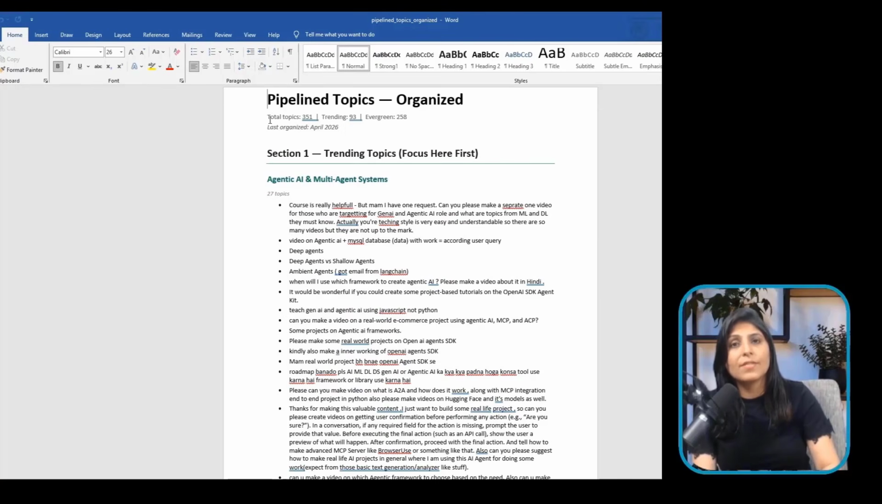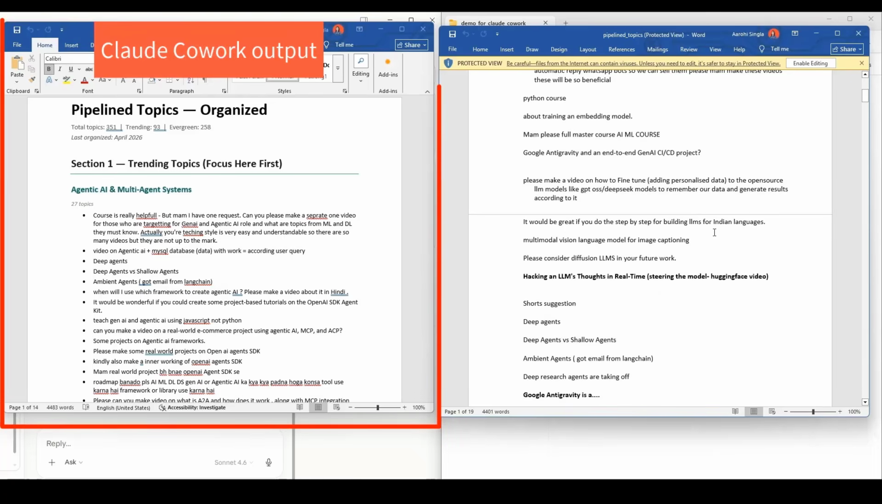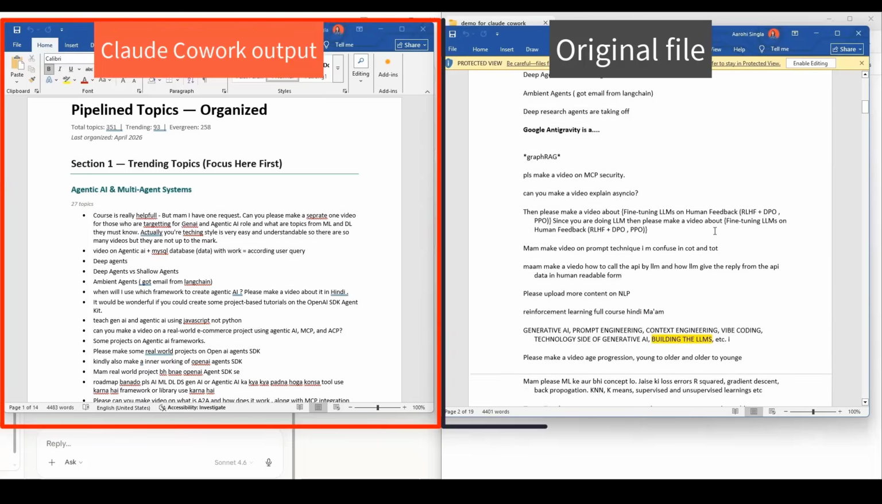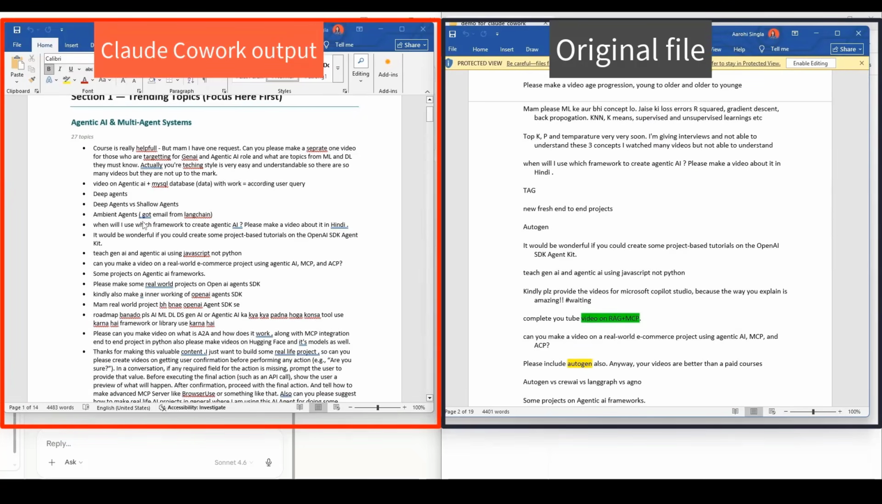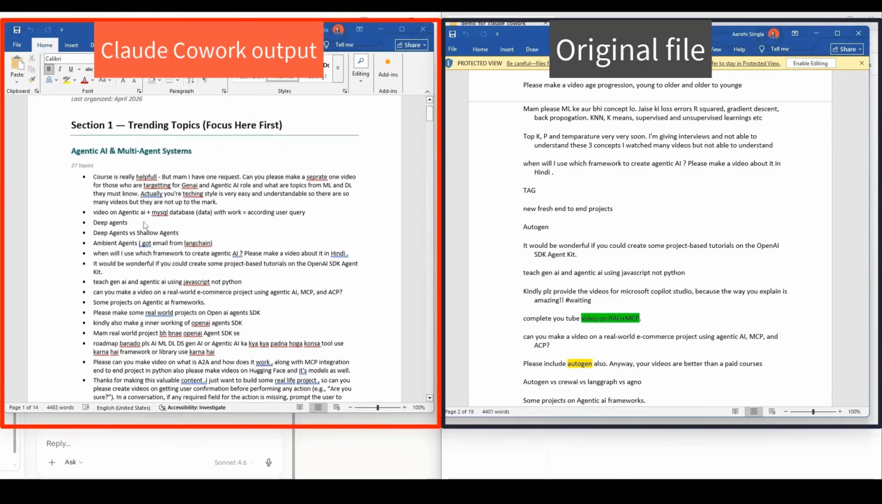See how well everything is organized. So let's open both files side by side. So this is the new file which Claude Cowork created and this one is the old one. And you can clearly see the difference. See, this is amazing. I don't have to do any of the task manually.